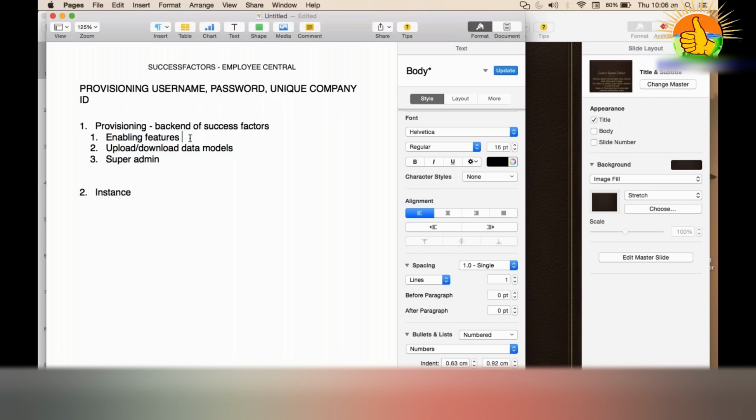By enabling features, we mean that we saw there was a hybrid type of solution that is possible with SuccessFactors, which is nothing but we can have SuccessFactors plus a non-SuccessFactors system aligned together to give the desired outcome. So with this, enabling features is like enabling what all features in SuccessFactors you want to implement.